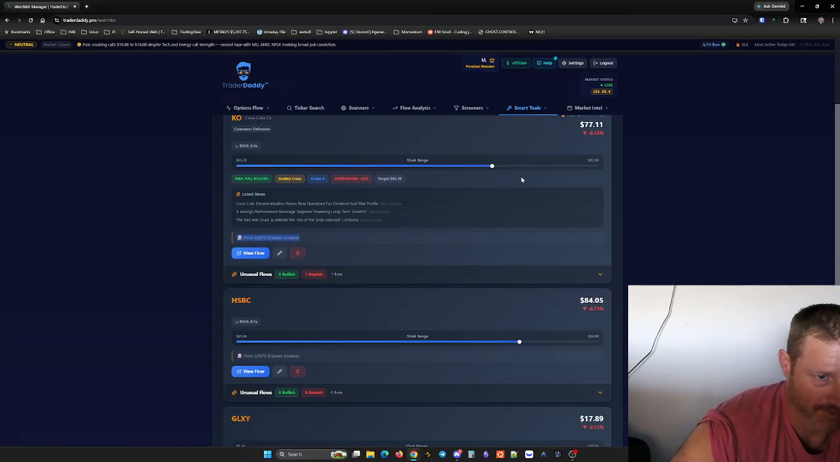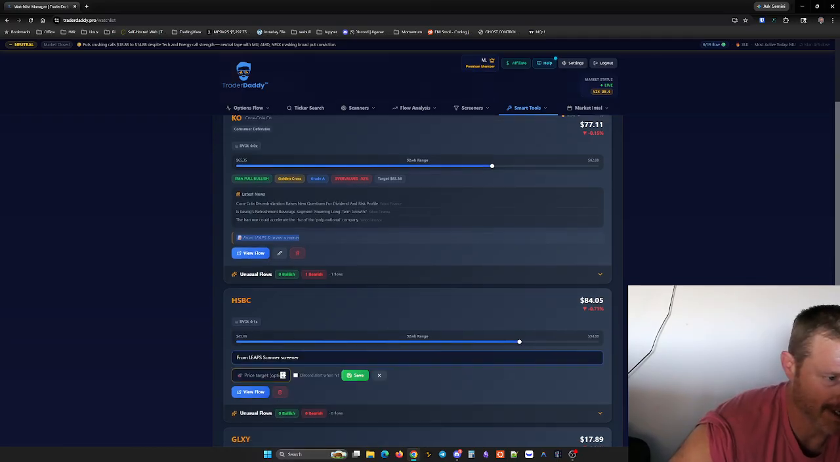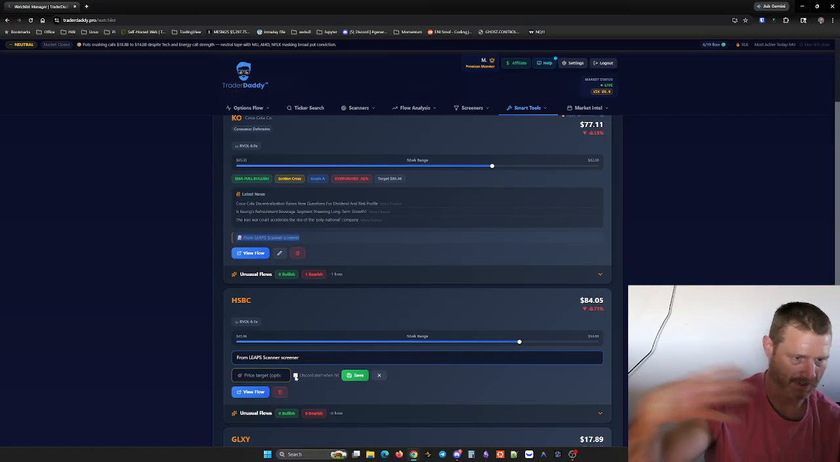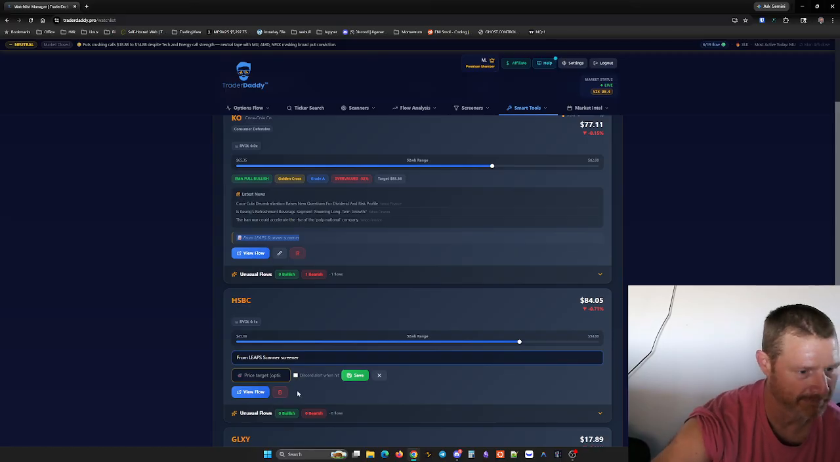But we can view everything from the watch list here, make edits if we need to, and it's a link right to the flow. And again, we can add some notes and Discord alerts. So when you link your Discord to this, you can actually set alerts for yourself so you know when to buy within Discord.